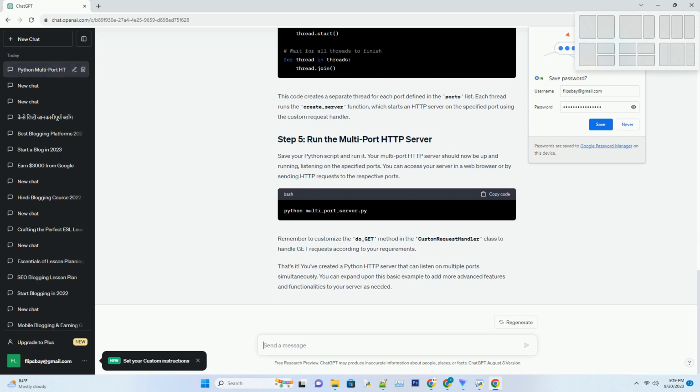https://www.python.org/downloads. First, let's import the necessary modules. We'll use http.server to handle HTTP requests, socket to manage the sockets for each port, and threading to create threads for each port. We'll create a custom HTTP request handler by subclassing http.server.SimpleHTTPRequestHandler.